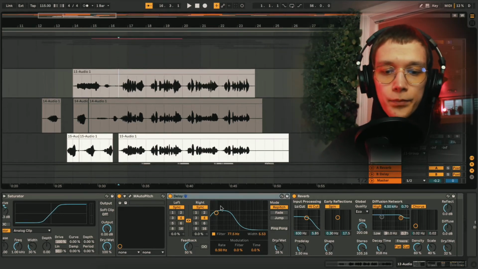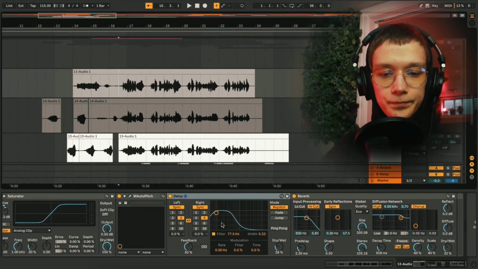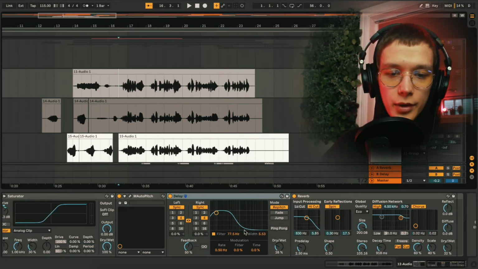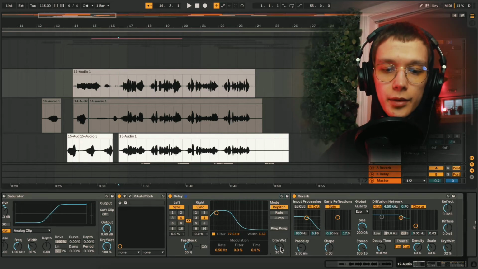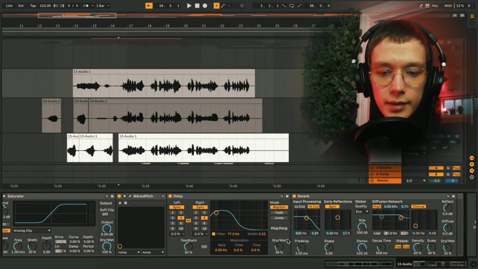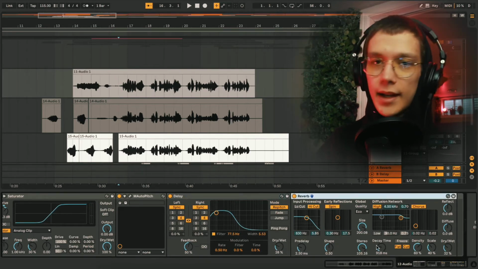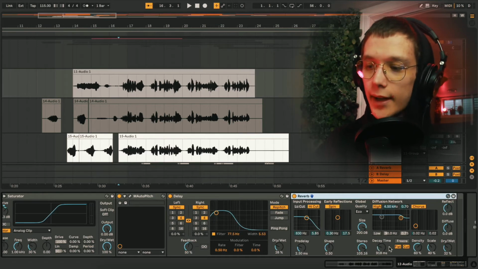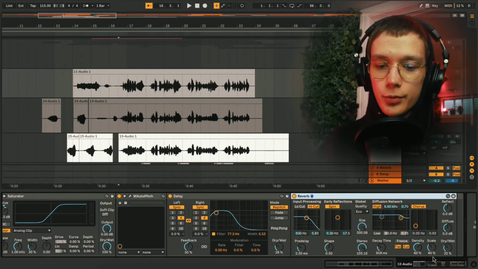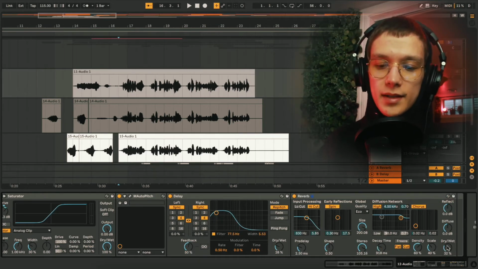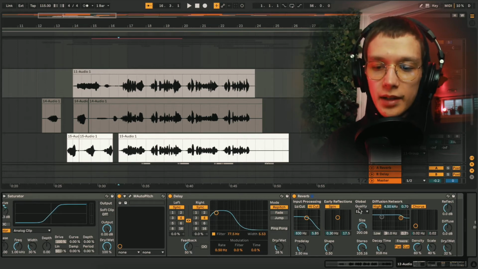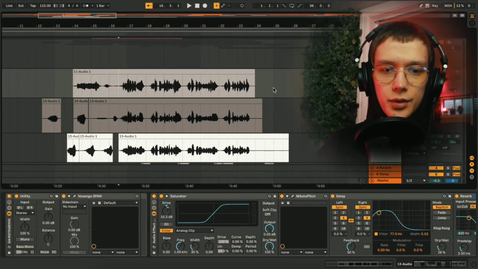So I have my delay filtered all the way down here, as well as the dry wet knob sitting at around 30%. Same thing with the reverb. I have the decay time of the reverb set to 900 milliseconds, so very short reverb. And once again, the dry wet knob is sitting at around 30% to not overwhelm anything. That's really all I do just to get this sound.